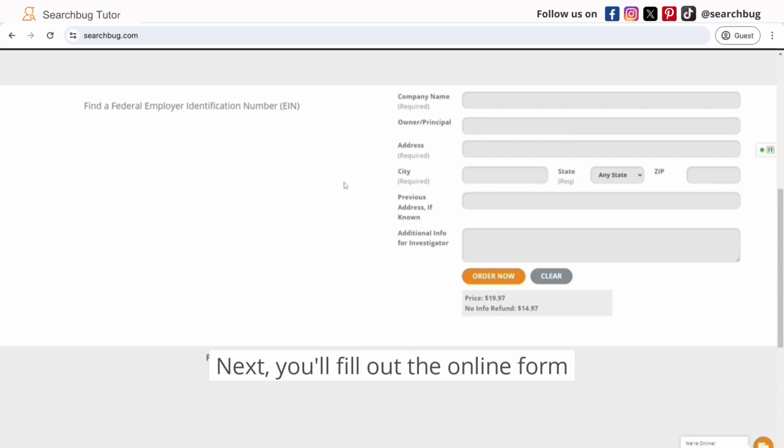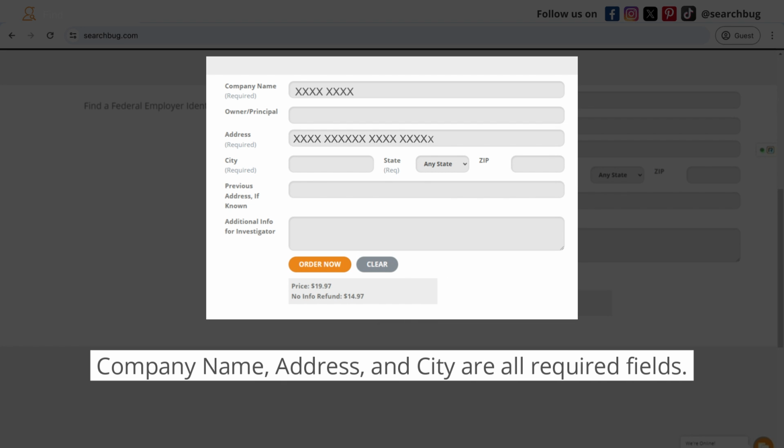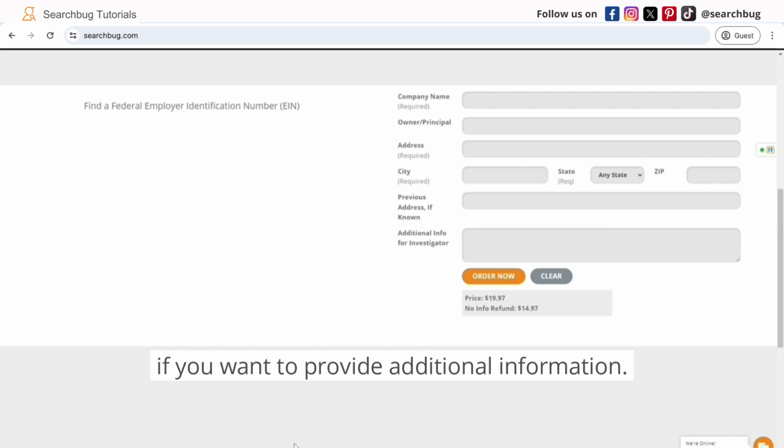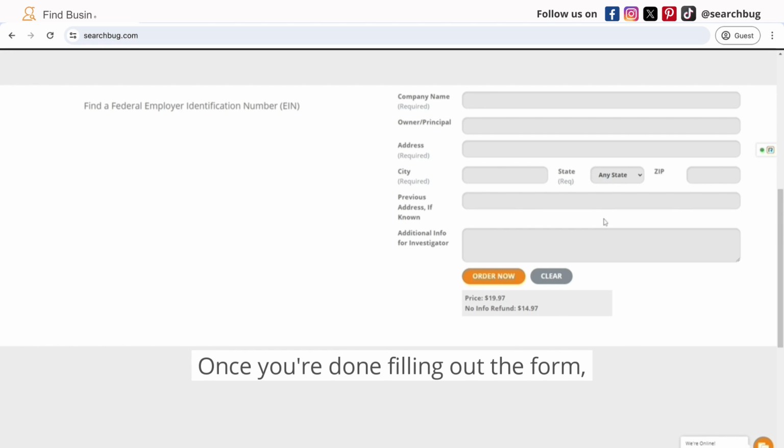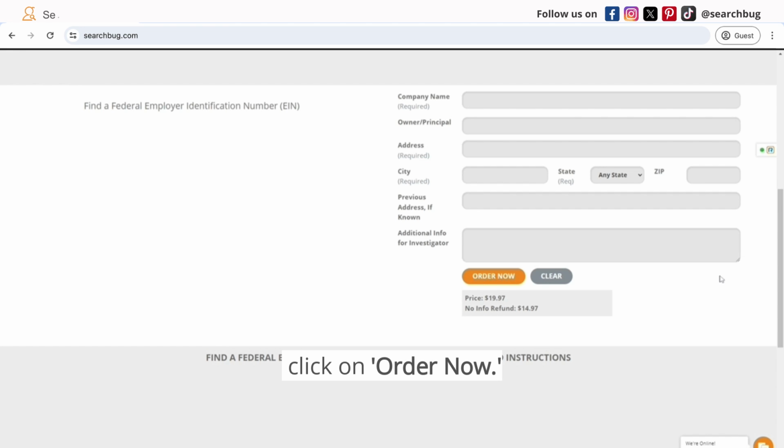Next, you'll fill out the online form. Company name, address, and city are all required fields. There are optional fields as well if you want to provide additional information. Once you're done filling out the form, click on Order Now.